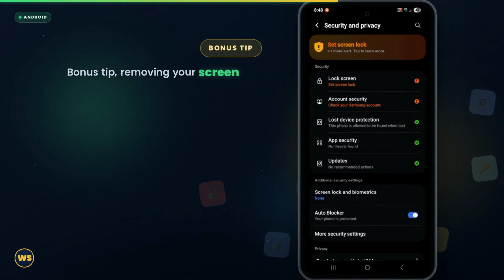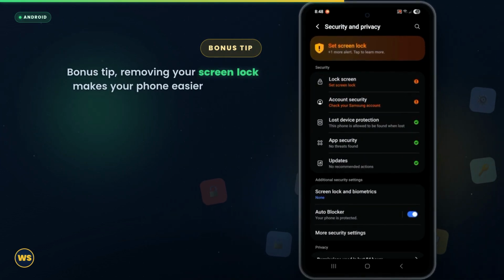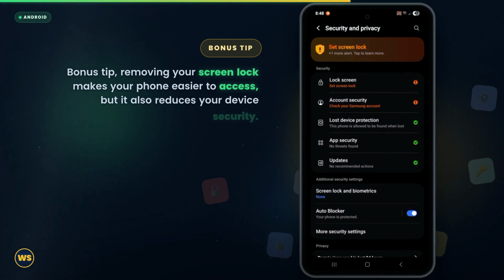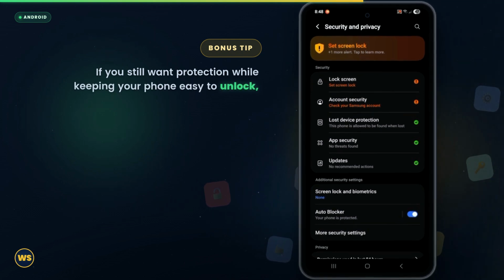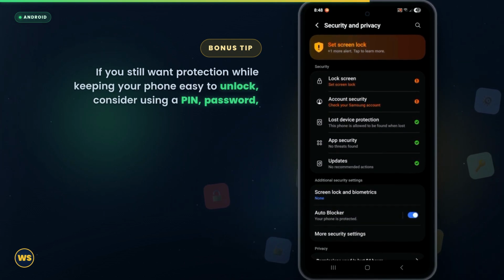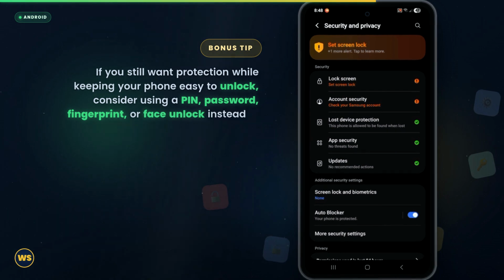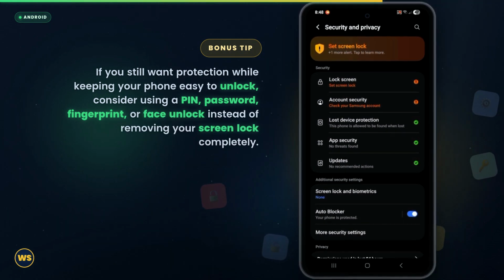Bonus tip, removing your screen lock makes your phone easier to access, but it also reduces your device security. If you still want protection while keeping your phone easy to unlock, consider using a PIN, password, fingerprint, or face unlock instead of removing your screen lock completely.